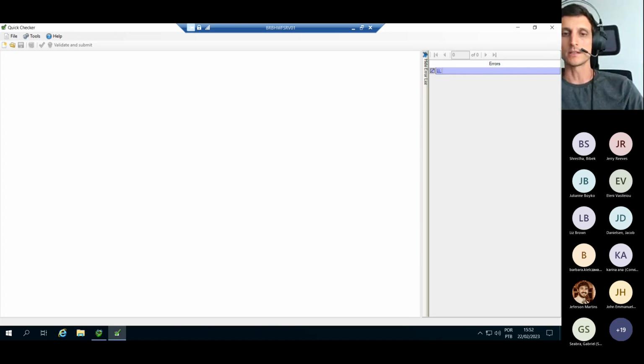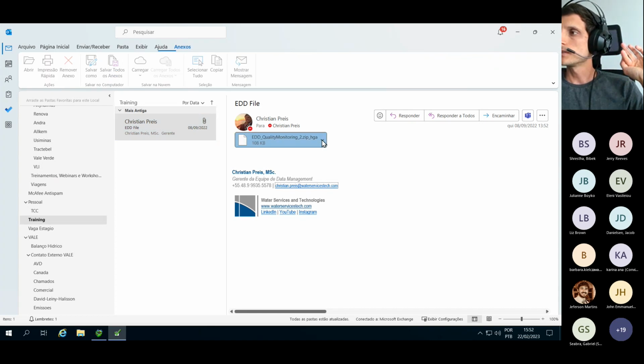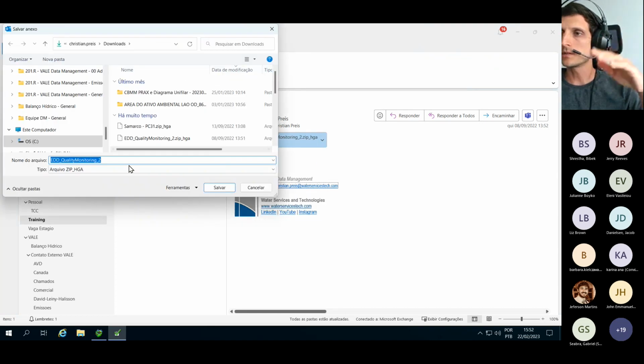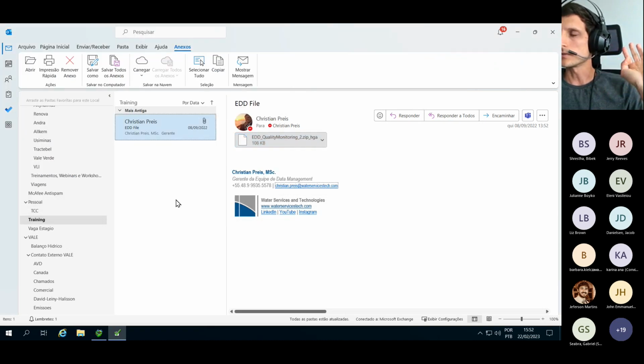That's what I'm going to pretend here. Let's say that the laboratory just sent me the EDD file with a lot of historical data that they have. So for example here, in my Outlook, this is the email that the laboratory just sent me with the EDD file. This is an EDD file. So I just have to save it on my computer. Just go here and save it. So I saved the EDD file on my computer.